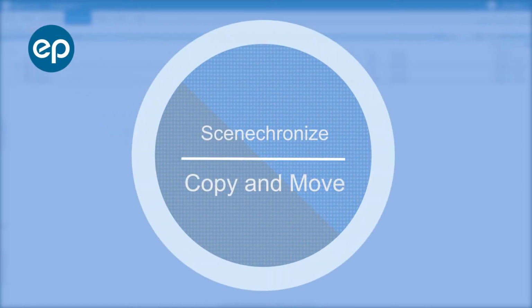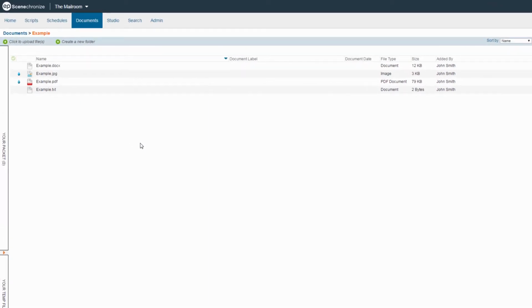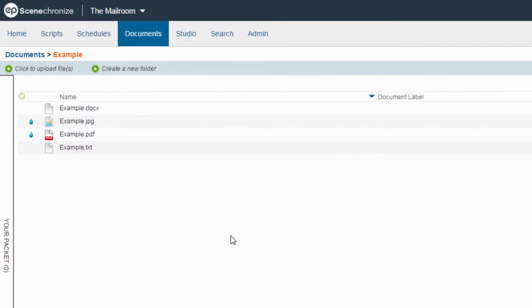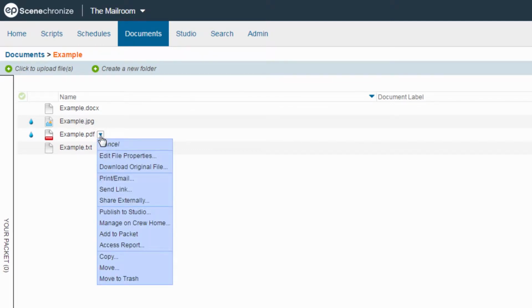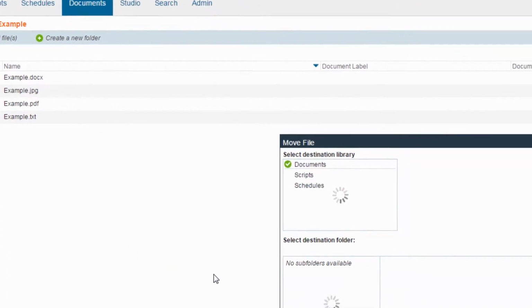Today we'll be looking at how to copy and move files and folders. While inside of any library, hover over a file or folder and click the menu arrow on the right to see your available actions. Select Move to put the file in another location.